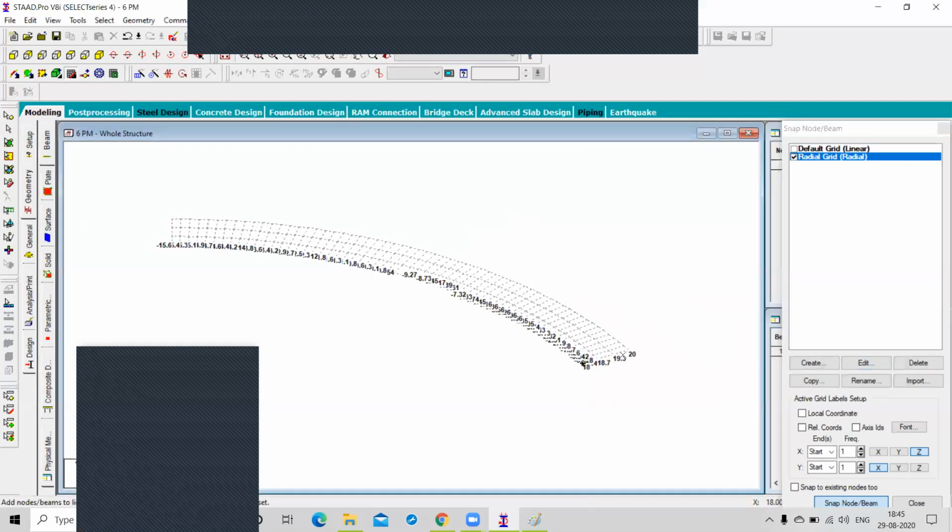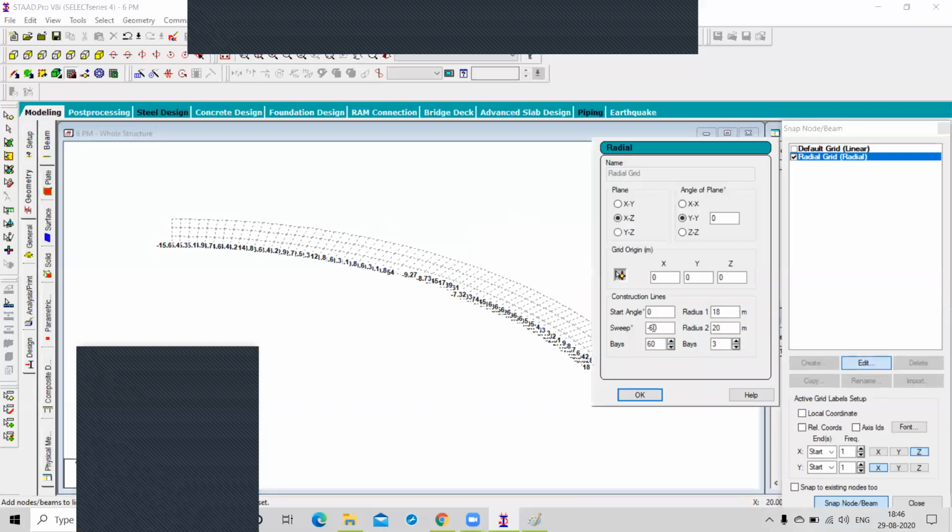So these numbers are 3 count. And this grid is 60 degree. Okay. And if we define the angle between the two bays as 1 degree, because I give here 60, right? That's why.